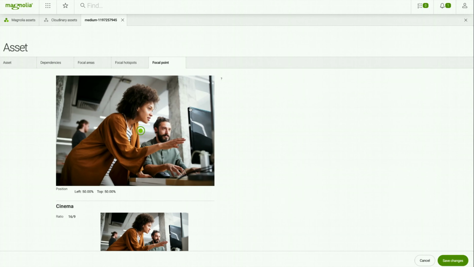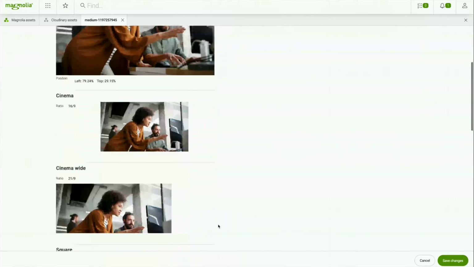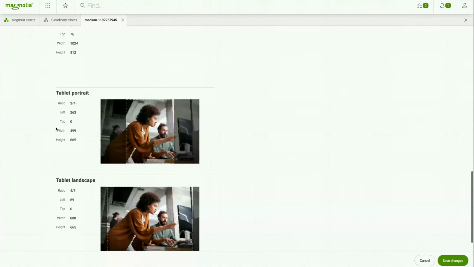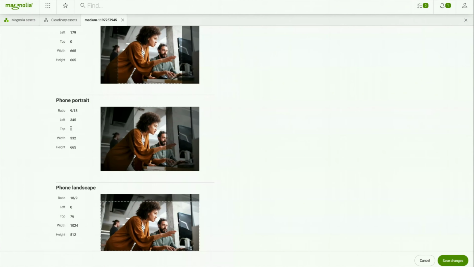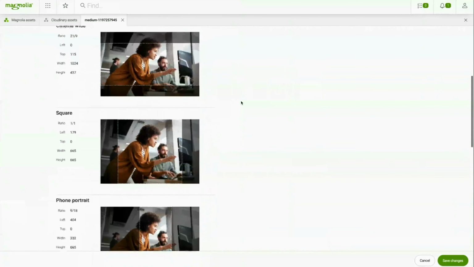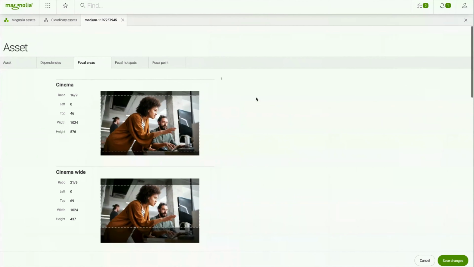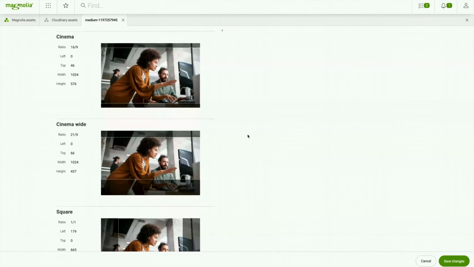So if I change the focus here to the computer, all the subsequent images will change the focus on that point. We took this one step further by allowing you to edit and change the focal areas. What you can do here is you can actually crop that particular aspect ratio when it's called upon. So you fix that image to that aspect ratio. So I can just go ahead and drag this over just like that for iPhone. Cinema wide, I can move it up a little more, and so on and so forth, giving you a lot of control for the images and the different renditions of the images that Magnolia creates. And that was a brief look at the Magnolia Assets app.